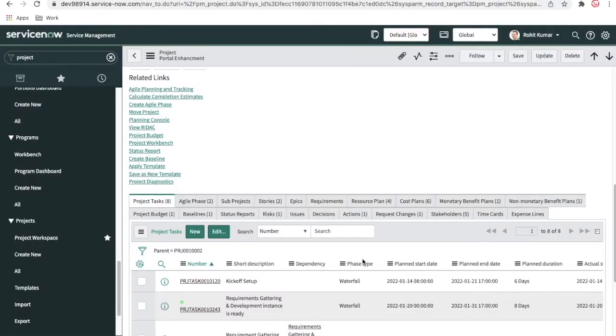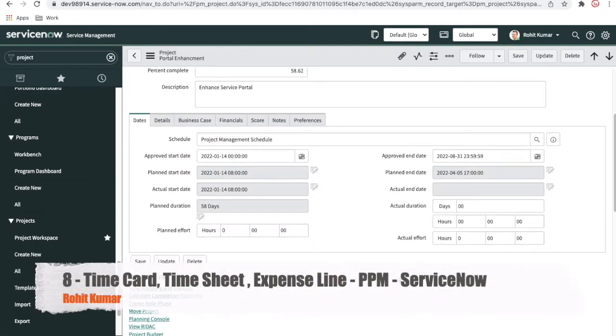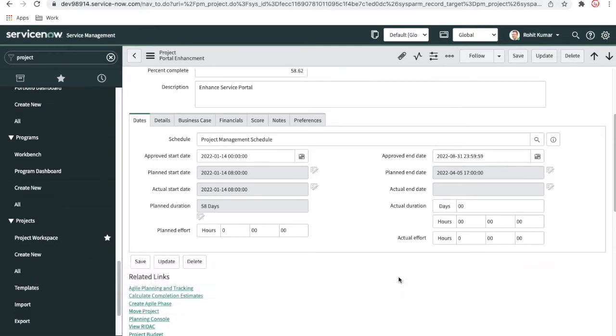I'm Rohit. Today we'll talk about the time card and timesheet. So this is the project we have been talking about for the last few days, the portal enhancement which was created from the idea. So today we'll talk about time card and timesheet, why the time card is important and how the timesheet is integrated with the time card.